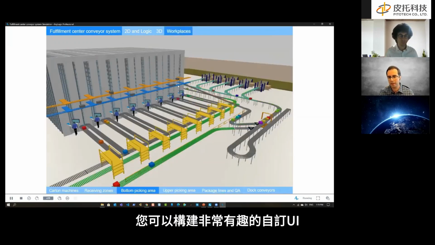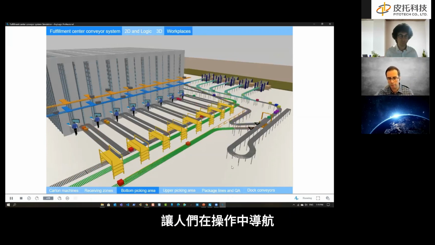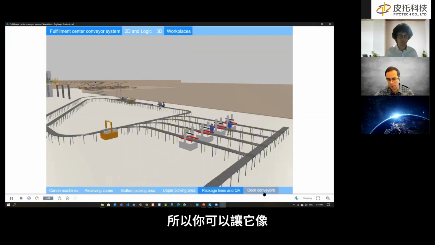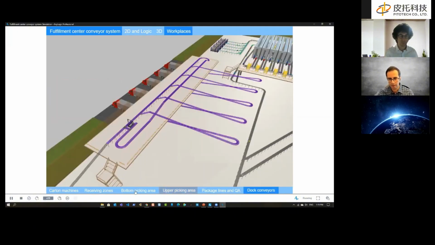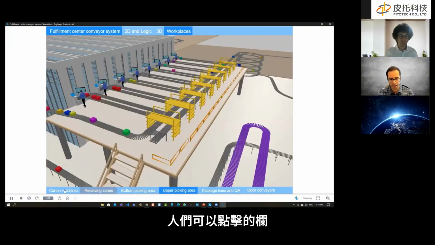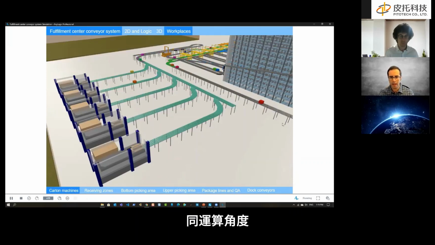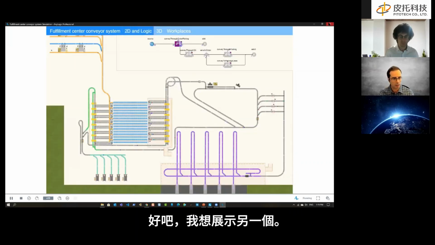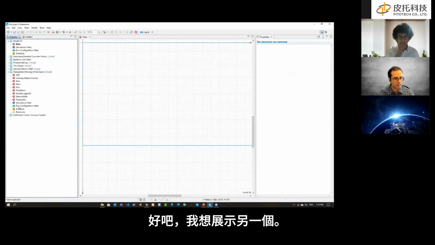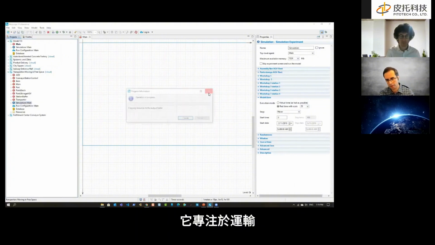And you can build very interesting custom UIs for people to navigate through the operation. So you can make it like bars that people can click on and move around and focus on specific things. Or you can have one view that has multiple angles of the same operation. Okay, I want to show another example of material handling library, which focuses on the transporters.